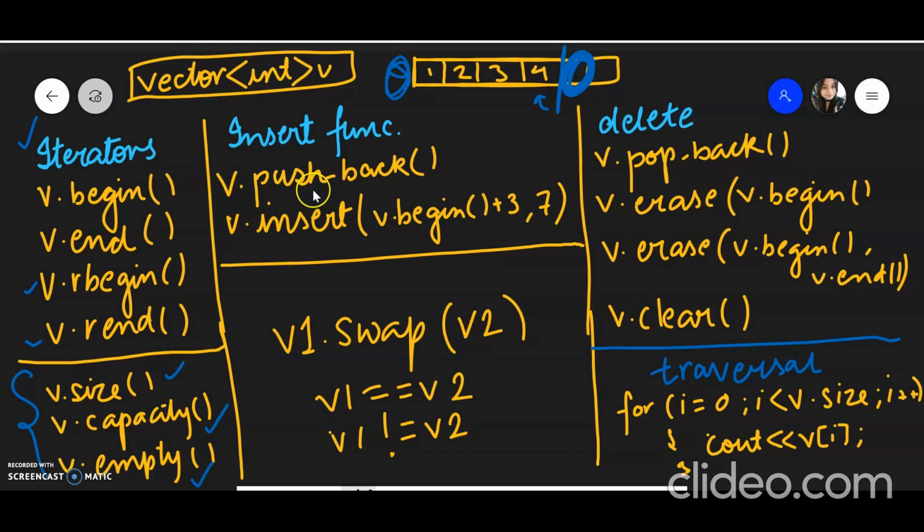v dot empty will return true or false if the vector is empty or if the vector is not empty. Okay. Then we come to the insert function.